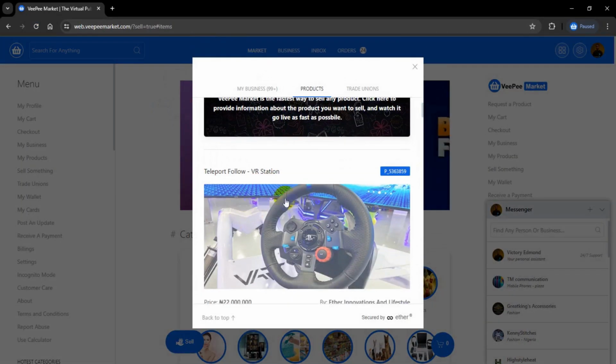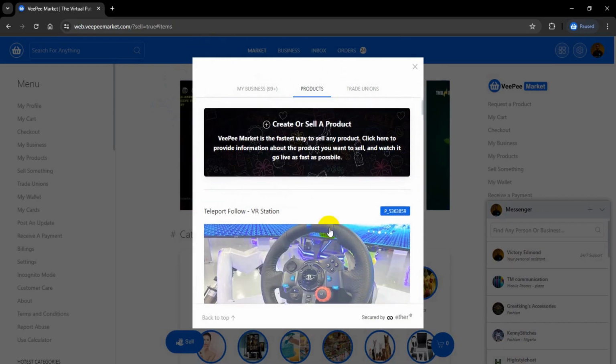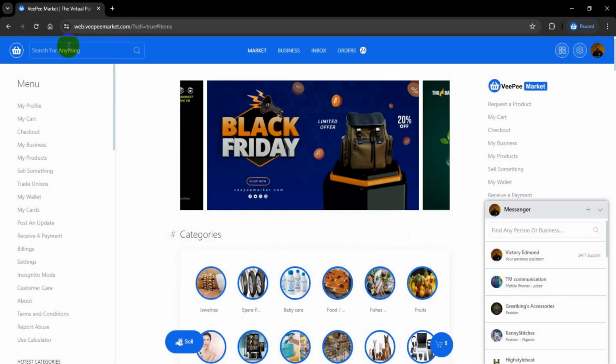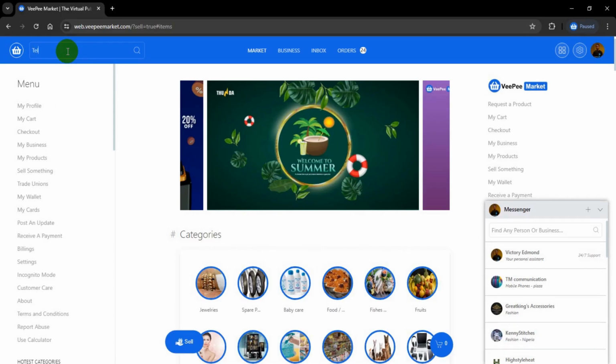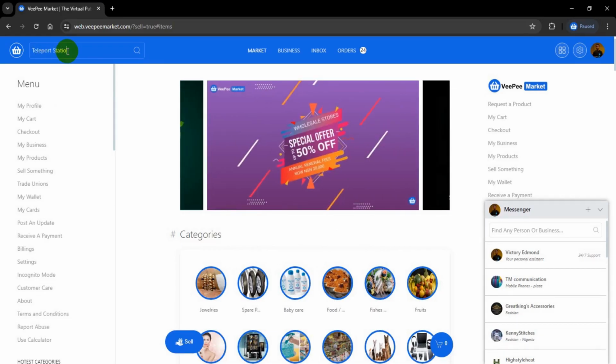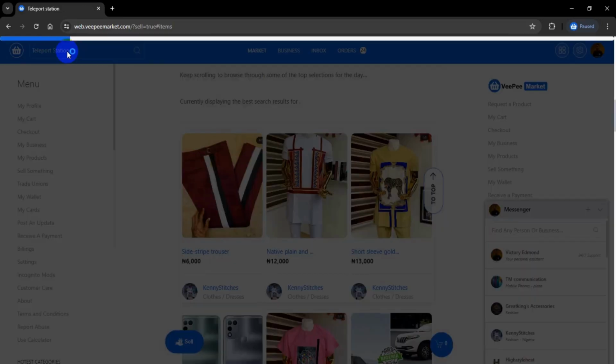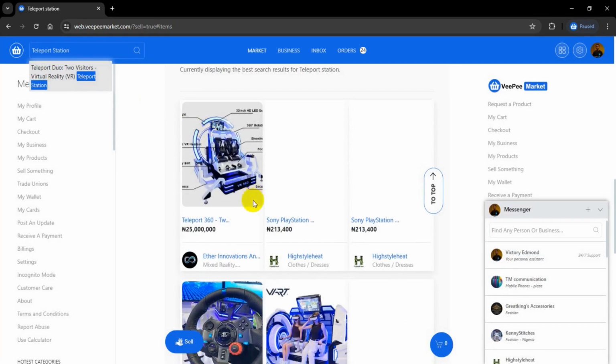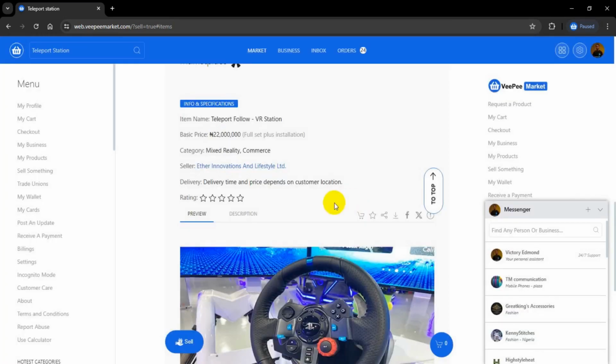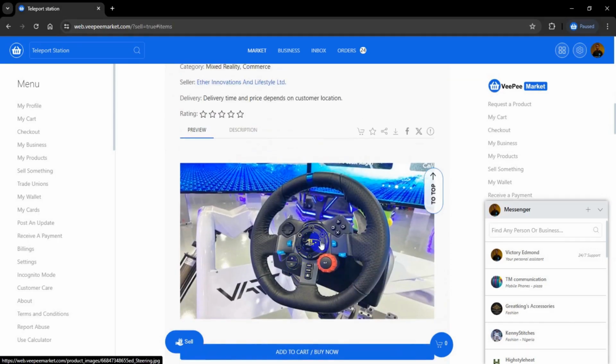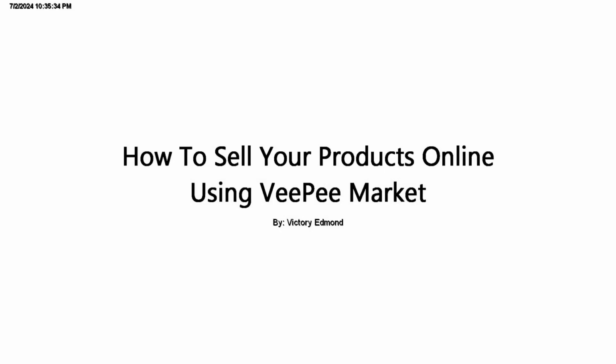So I'm going to look at that, Teleport VR Station. It is here already on the marketplace, so anybody can search for it anywhere around the world. They are going to see my product. Eventually, in a few days, if I check Google, I'm going to see the product. If I check Facebook, I'll see the same product. My customers can purchase from me directly. So that is that.